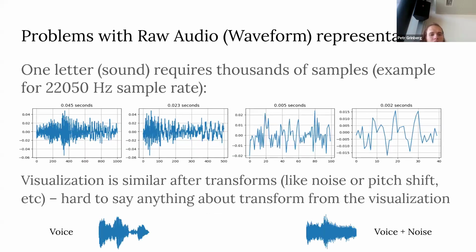Another thing is that to store one letter, one sound, when I say like one A, in audio, I will need thousands of samples to store just this one sound. Here there is an example with 22,000 hertz, and we see that to store some different sounds, we need a lot of samples.